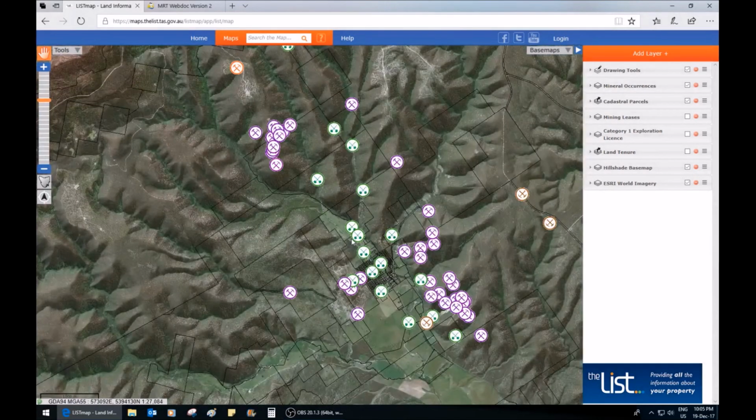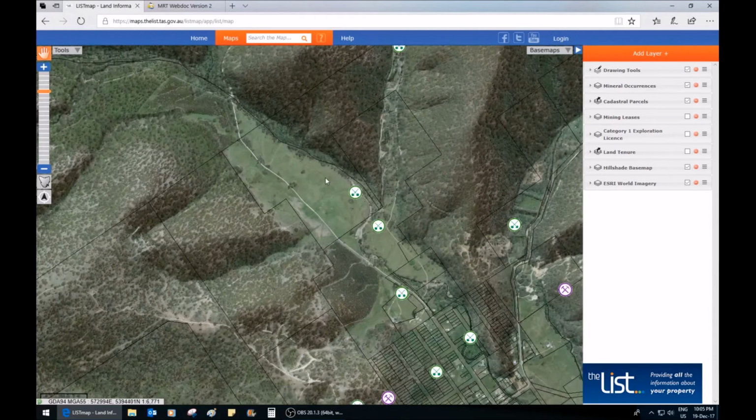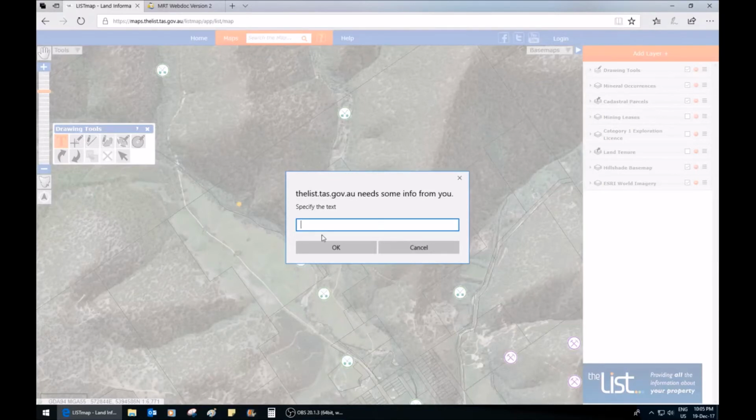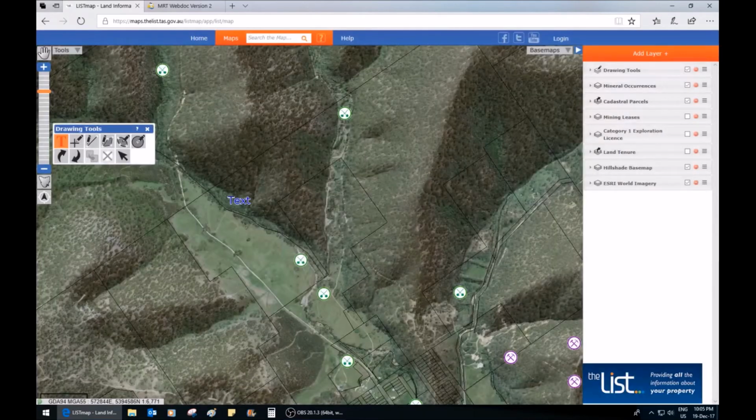Okay, so if we go into an area that we're interested in and we want to do some notes and make some waypoints so that we can get there using our GPS, we can start using some drawing tools. So we can add text. Simply it comes up with this little dot. Wherever you want to put the text, just click. It comes up with a text entry. So we'll just type in text for the purpose of this.